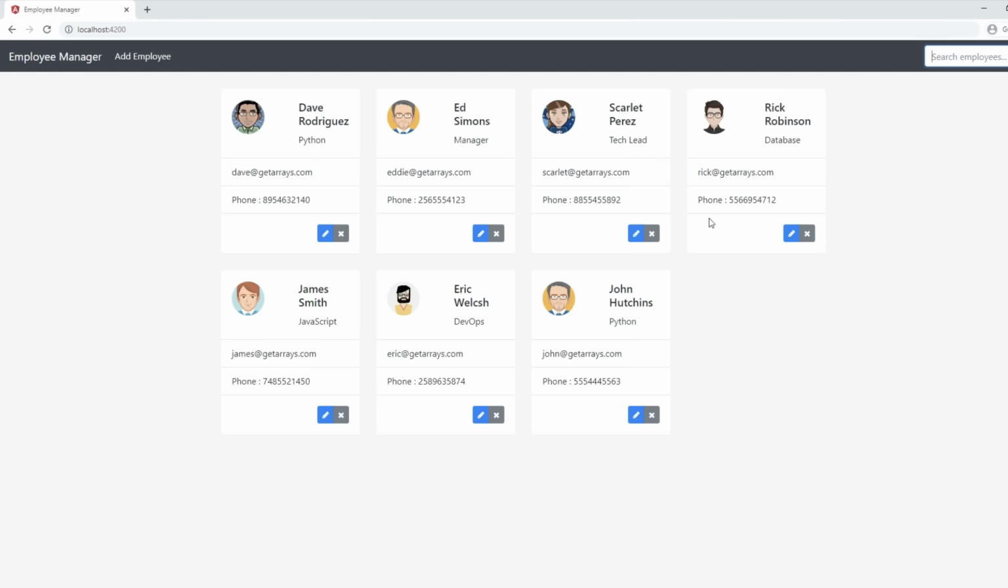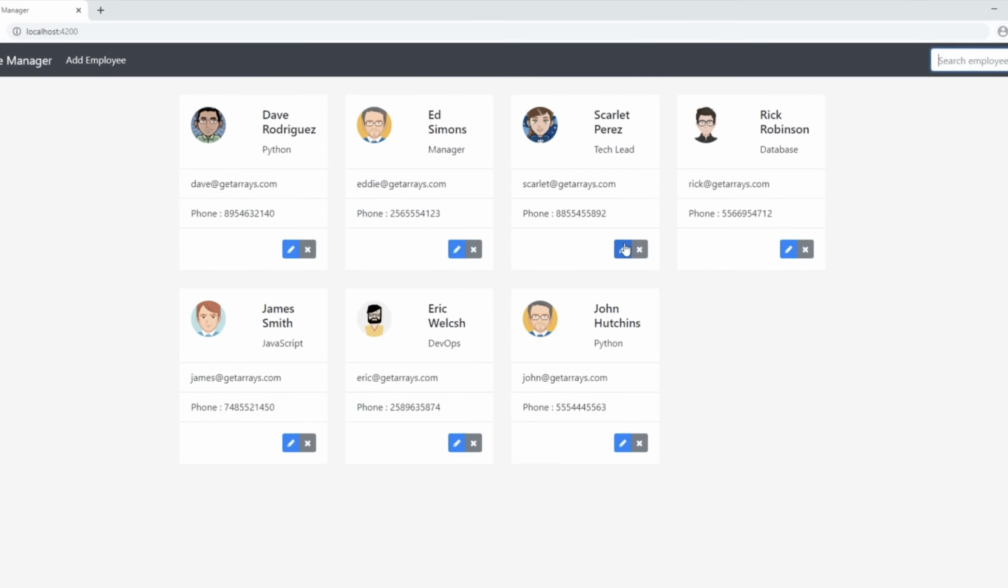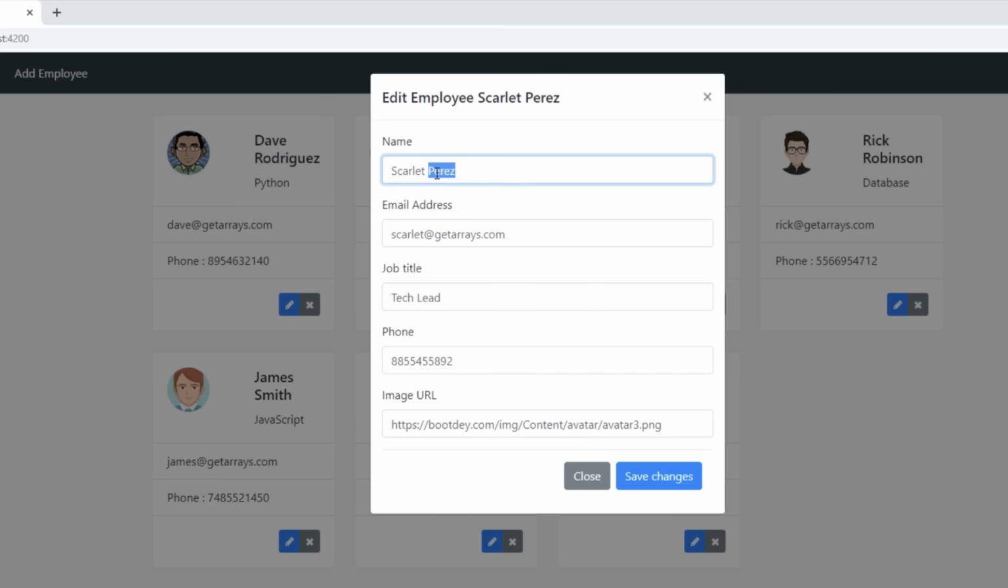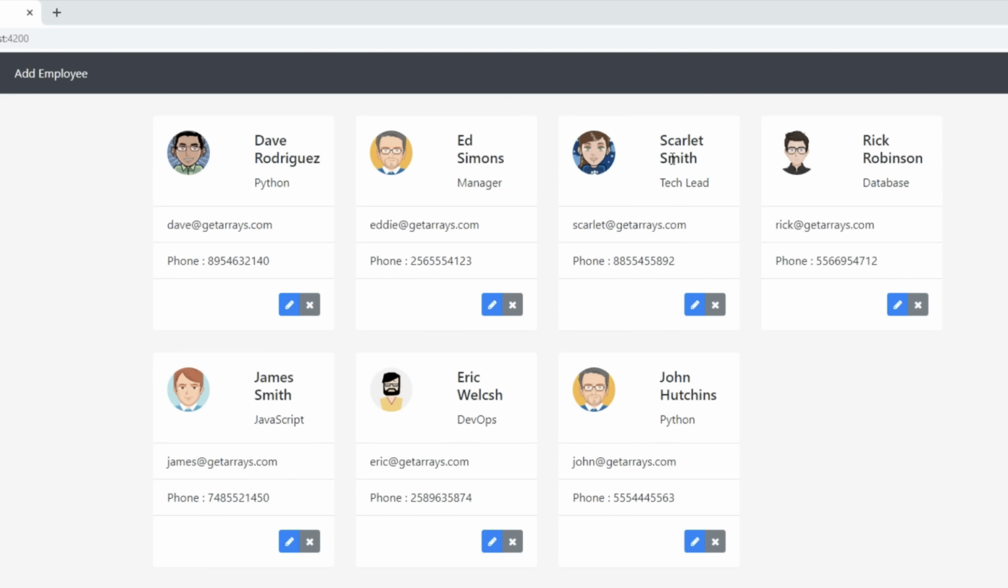Another thing you can do here is edit the employee's information. So let's say Scarlett got married, she changed her last name and we want to update it. So I can click on this edit icon here, which is a button, and then I can go here. Let's say the last name is now, I don't know, Smith, and we can just save. Now you can see the last name is Smith.